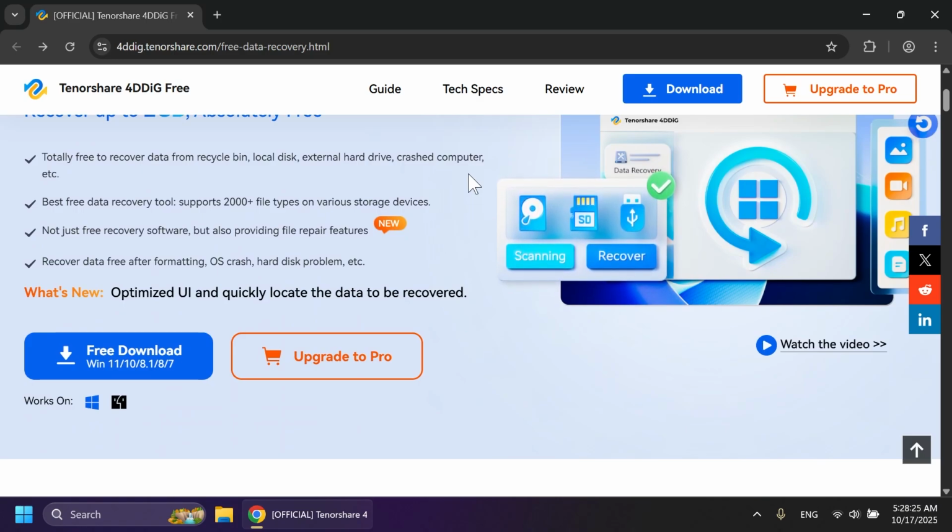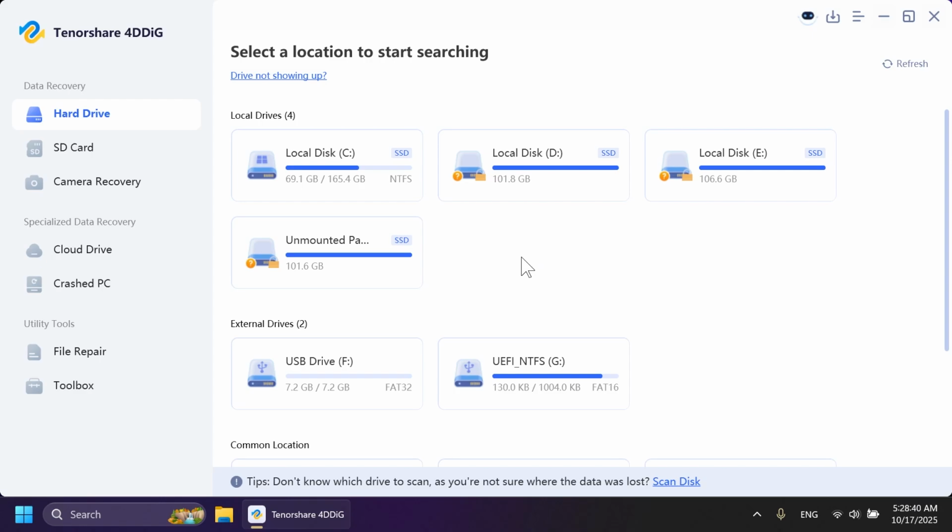In this video, I'm going to showcase all the main features and how to use the software. Once you open the software for the first time, you're going to notice that it has a very simple interface, and of course, it is very intuitive for the average user.